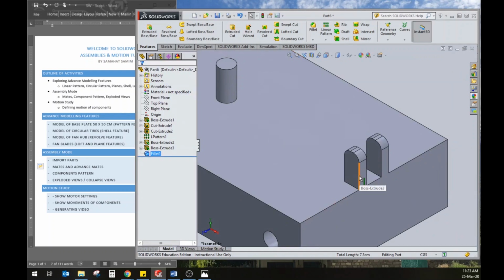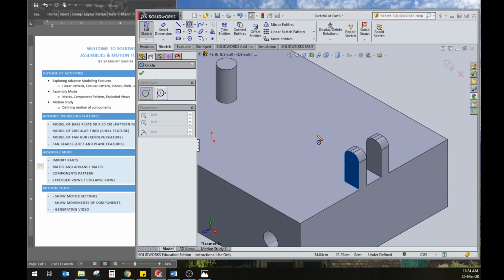So you can see I'm using basically boss extrude and the cut features to build on it, and then certain advanced features to add on it. Again, in order to attach our arm, there should be a hole here. So let's draw a hole on this face. Click on this face and click on sketch and choose a circle.